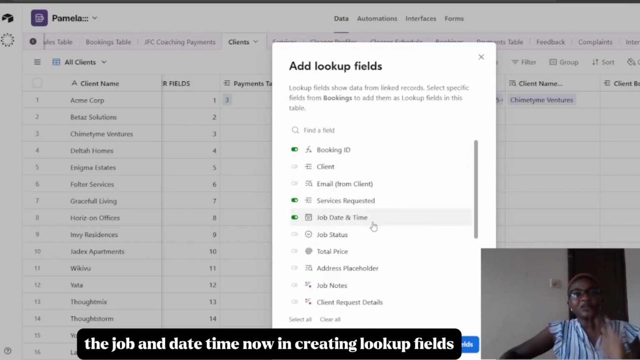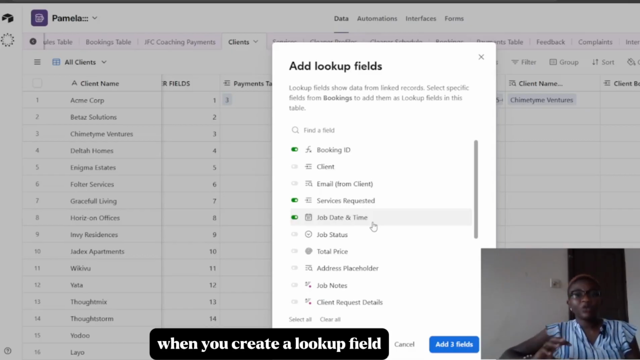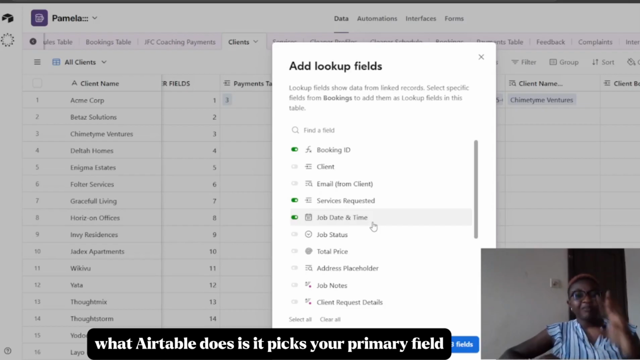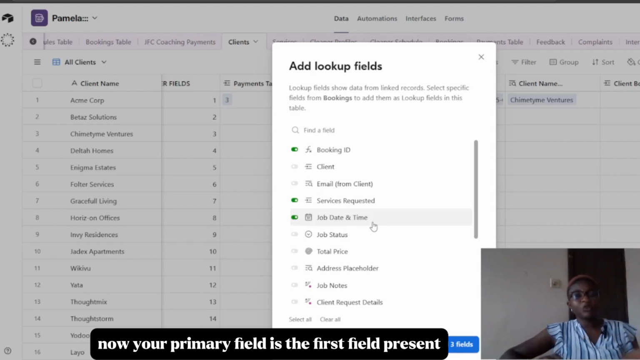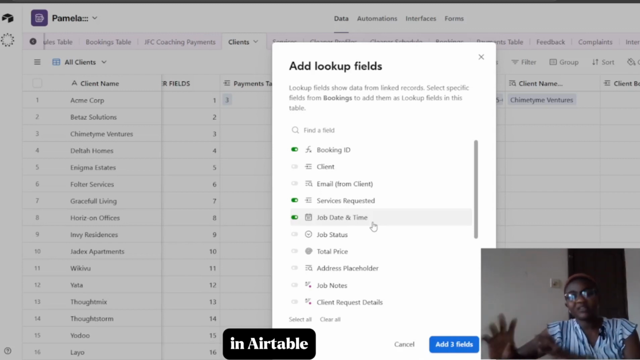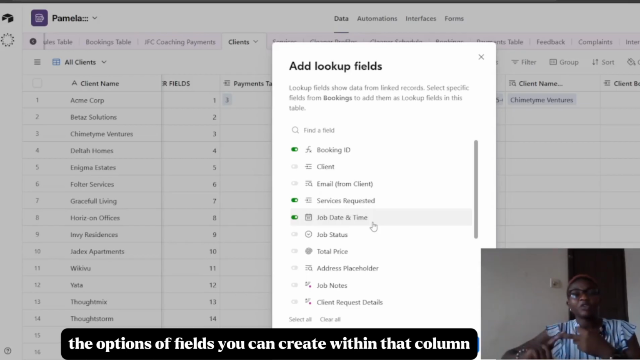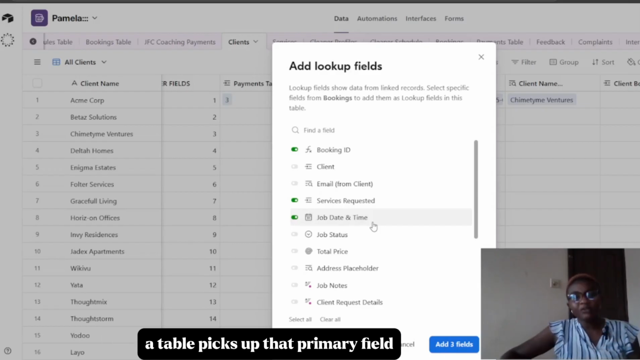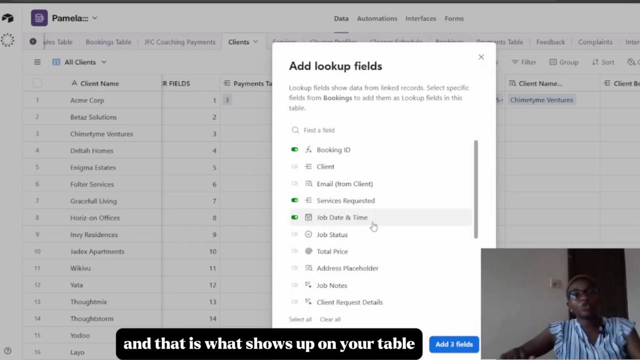Now, in creating lookup fields, there is one thing I need you to understand. When you create a lookup field, what Airtable does is it picks your primary field. Now, your primary field is the first field present in every table that you create in Airtable. You cannot hide it, you cannot delete it, and the options of fields you can create within that column is limited. So it's like your primary identifier. So when you create a lookup field, Airtable picks up that primary field, that primary identifier, and that is what shows up on your table.